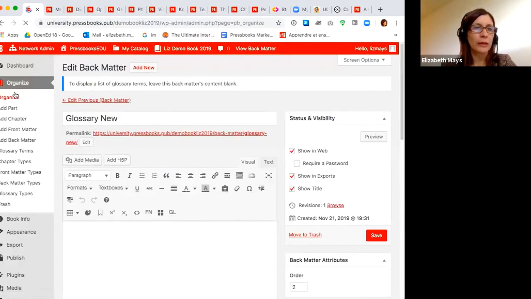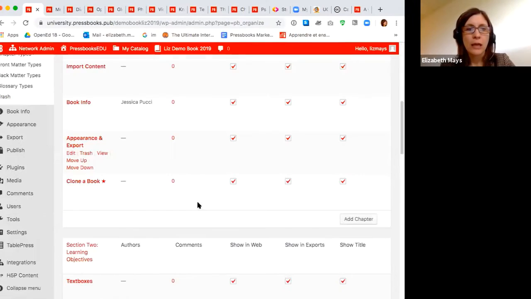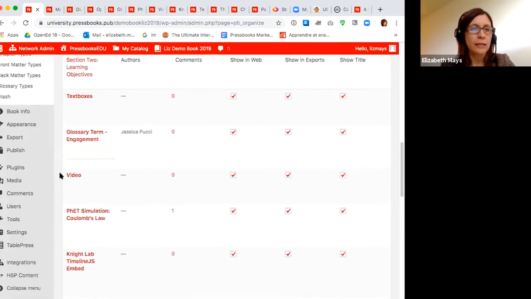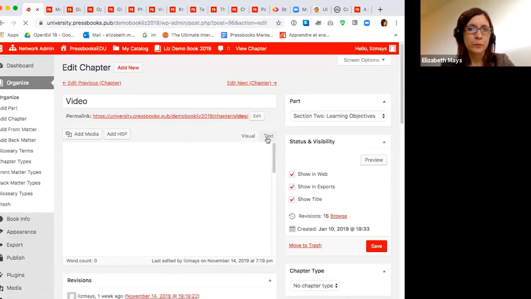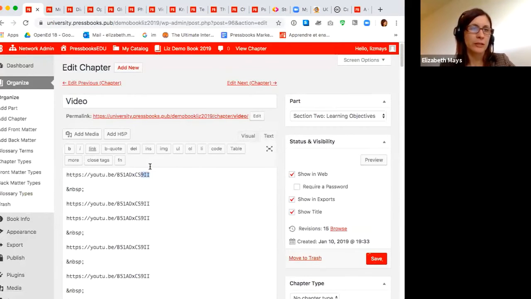A few other things I can show. If you wanted to, for instance, add a video, I'm going just to the text editor. In Pressbooks, there are two ways to work. Much like in WordPress, you have your visual editor, which is more of a what-you-see-is-what-you-get type of editor, and then you have your text editor where you can see the code.